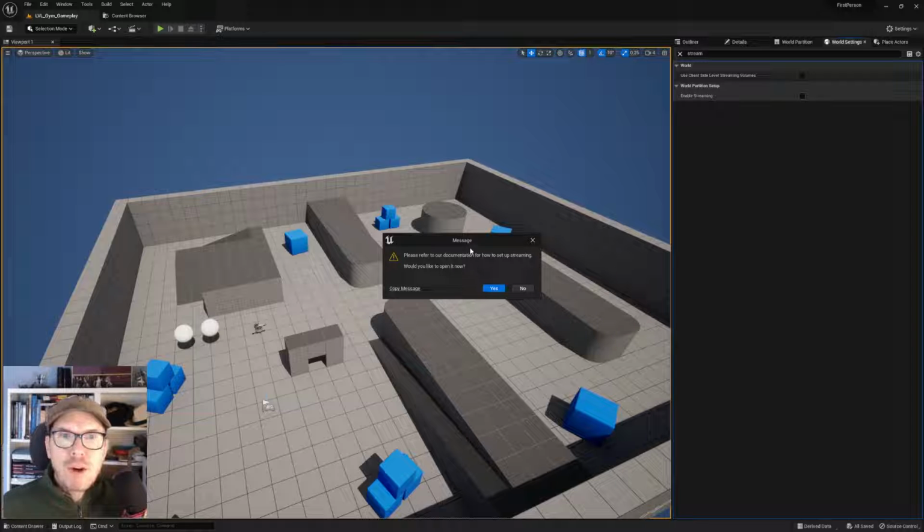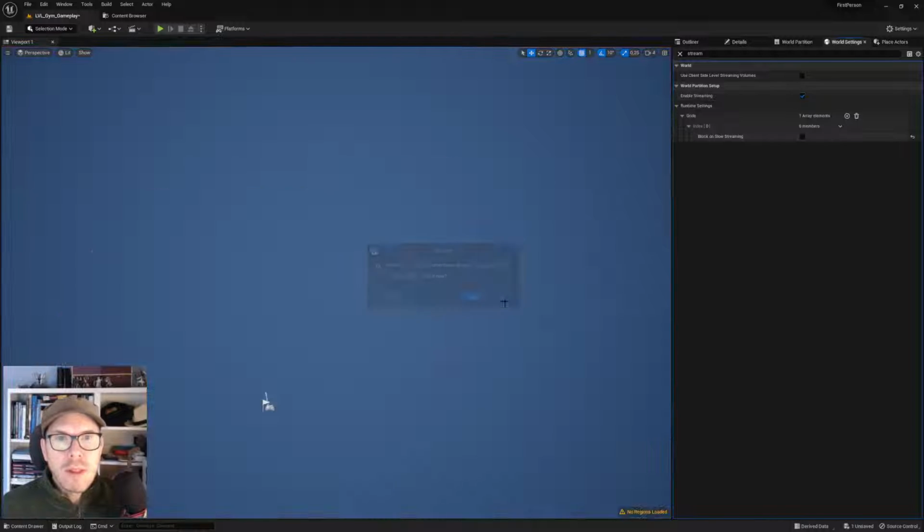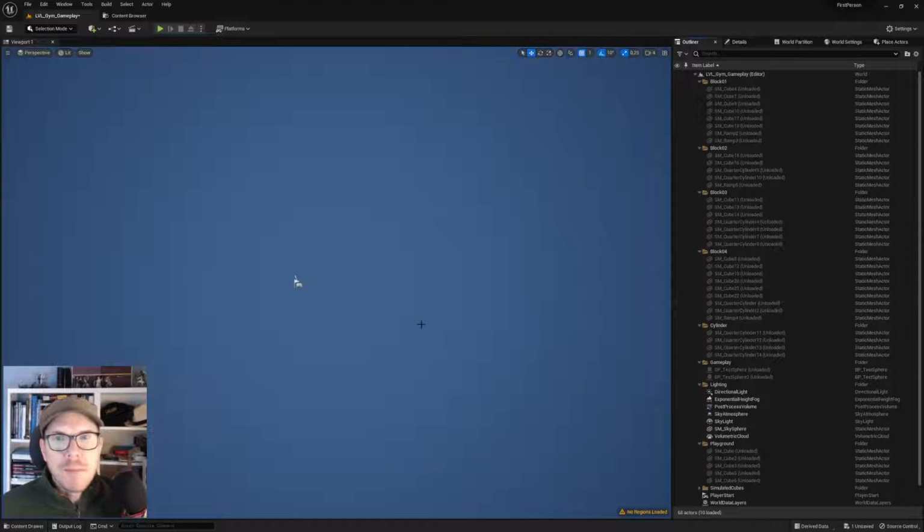Please refer to our documentation, because there's a lot with streaming. They have created a web page to read about streaming. We don't need to open that one up. So the map disappeared. Boom, boom, boom. It's still there, obviously, but now everything is unloaded as it should be. So how do we load it?